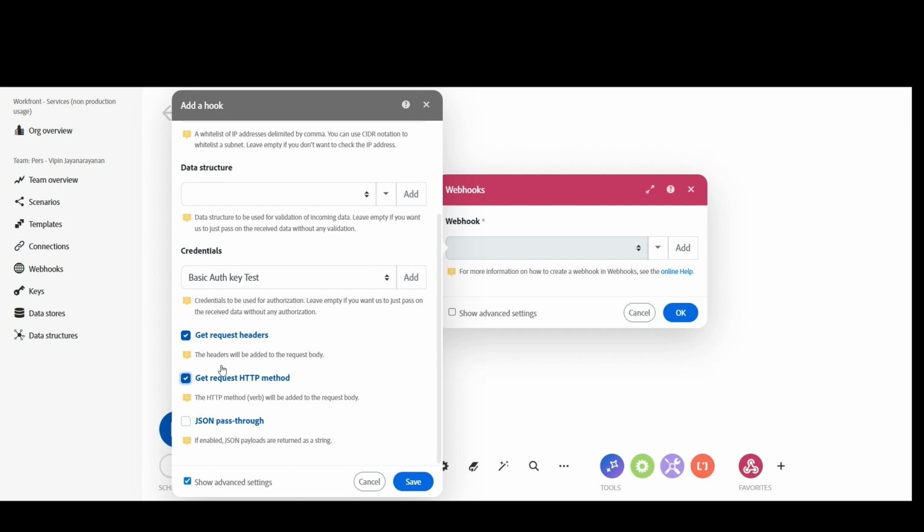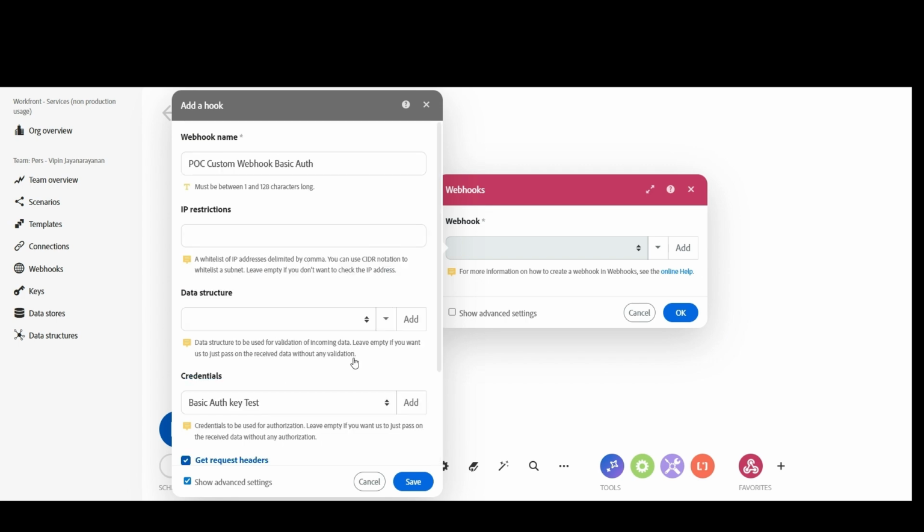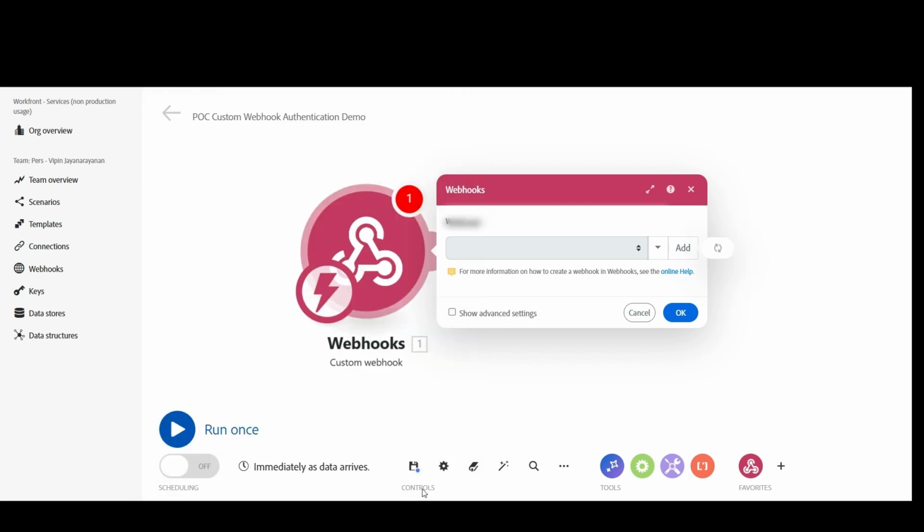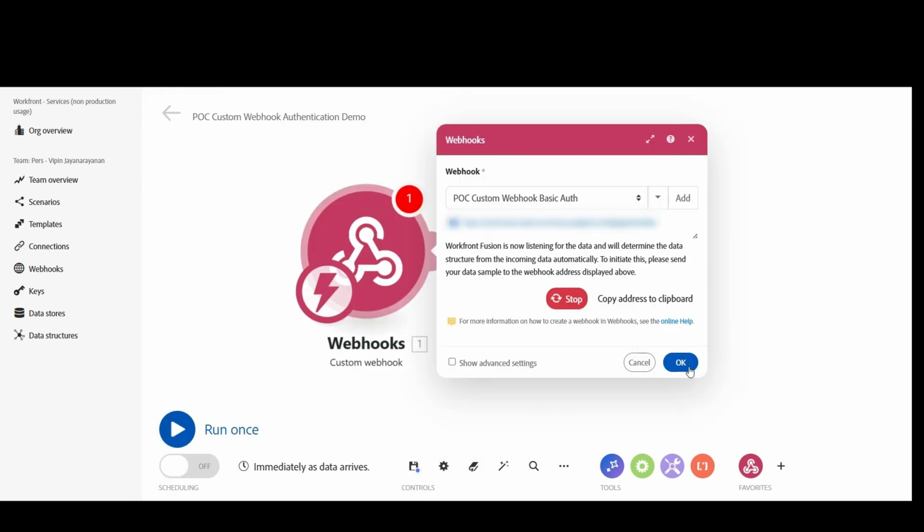Let's click on get request headers, and then get request HTTP method, so that the headers will be added in the request body, and even the method will be added in the request body, right? So that's okay. I think that's all we need to do here. So let's click on save. Let's click on OK.